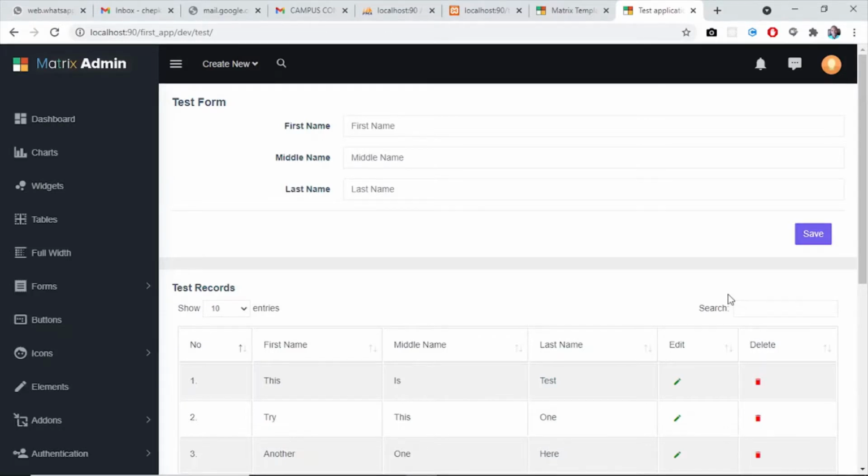Hello and welcome. In the previous video, I showed you how to post data from an HTML form using PHP. So today we are continuing with our tutorial.